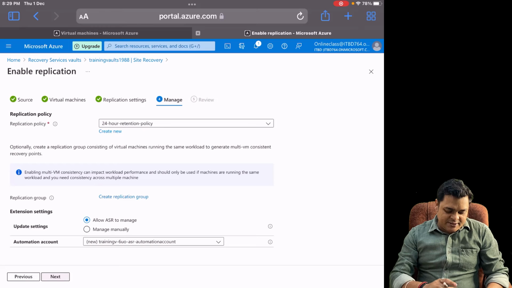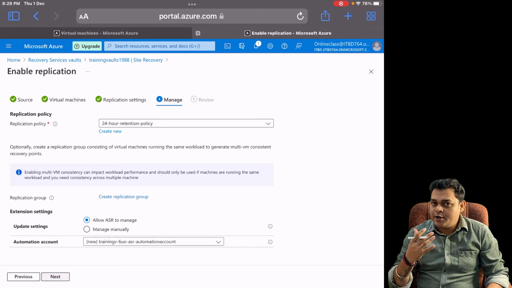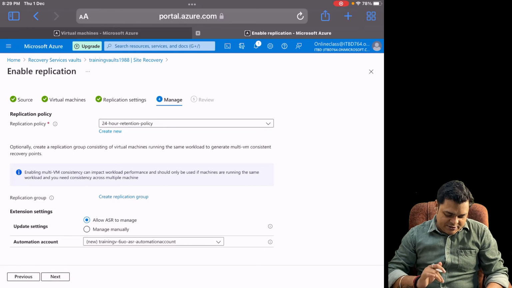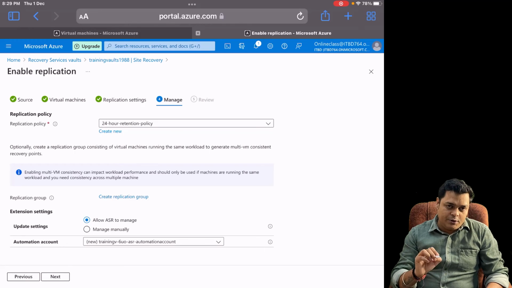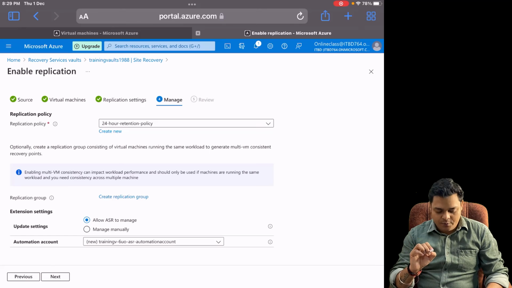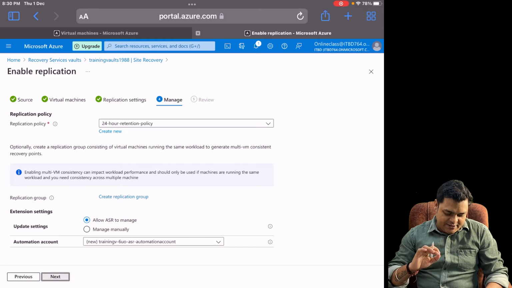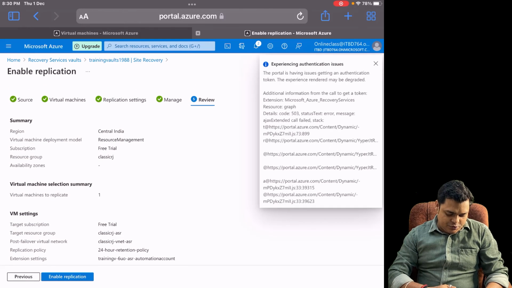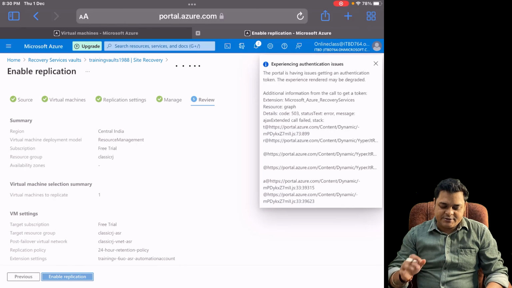Once our replication setting is approved, there is another option, replication policy. Do you want to create your own policy? You have the option to set up a replication policy according to your requirement, but I'm not going to make any changes. We have two different options for extension setting: do you want to allow the extension setting automatically, or proceed manually? No need to proceed manually. Let me proceed with automatic. Click next. That's it. This is the final step. I'm just going to click on enable replication.